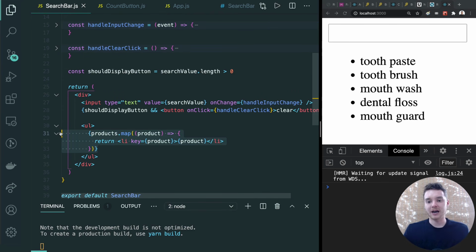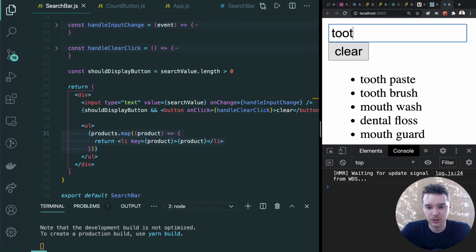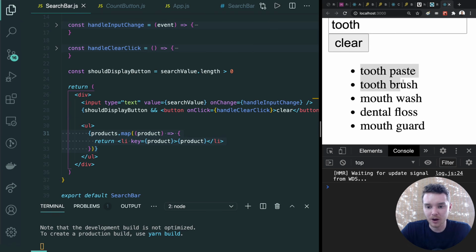Okay. So now the question becomes, now that we know how to map all of these things out, how do we make it so that when I type in here, this gets filtered? So in other words, if I start typing in tooth, I only want those elements that have tooth in them to show up on the browser, right? Or if I type in wash, I would only want this to show up. Or if I typed in an E, I would only want the products with an E in their name to show up, right? So mouth guard probably wouldn't show up. So how do we do that?